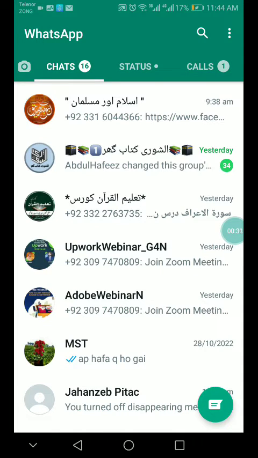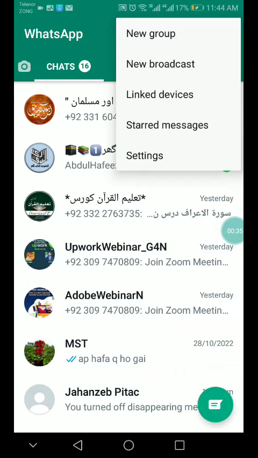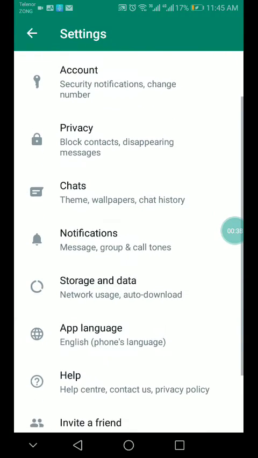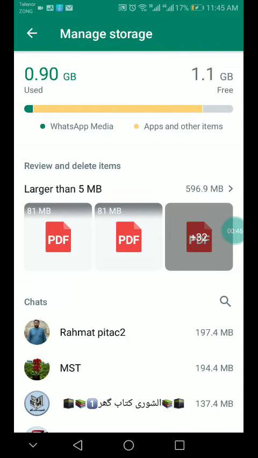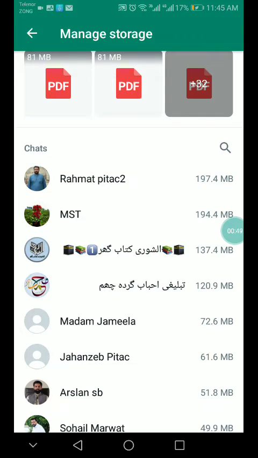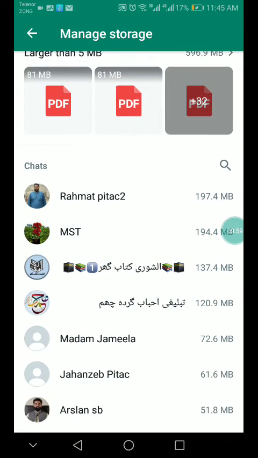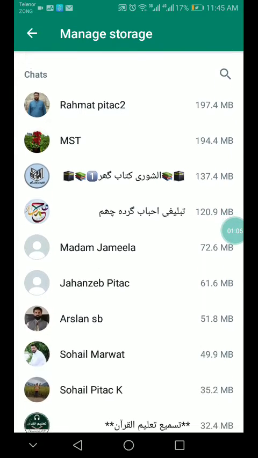For this, you need to click on the three dots here, click on settings, here click on storage and data, and click manage storage. Here you can see on the top of the list is the one with which I am talking more, with which I am corresponding more, with which I am chatting in very large number, and the second one and third one and so on.